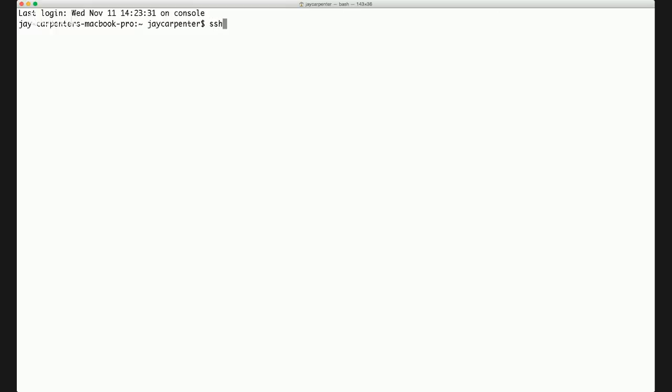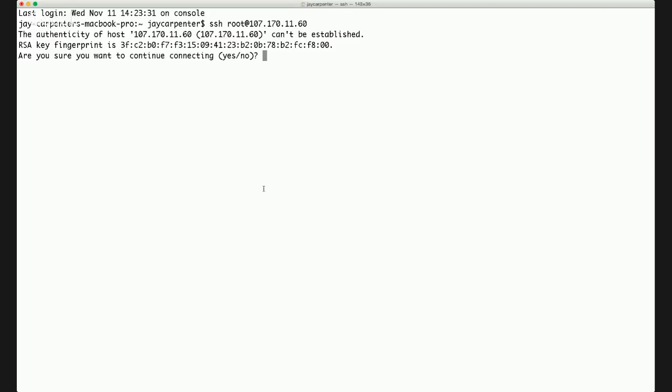So I do SSH and then root at, and let's see, I'm going to have to zip back over here and copy this IP address again, paste that in. All right, so I hit enter, and in this case we are going to say yes to this question. Are you sure you want to continue connecting? Yes, I do.